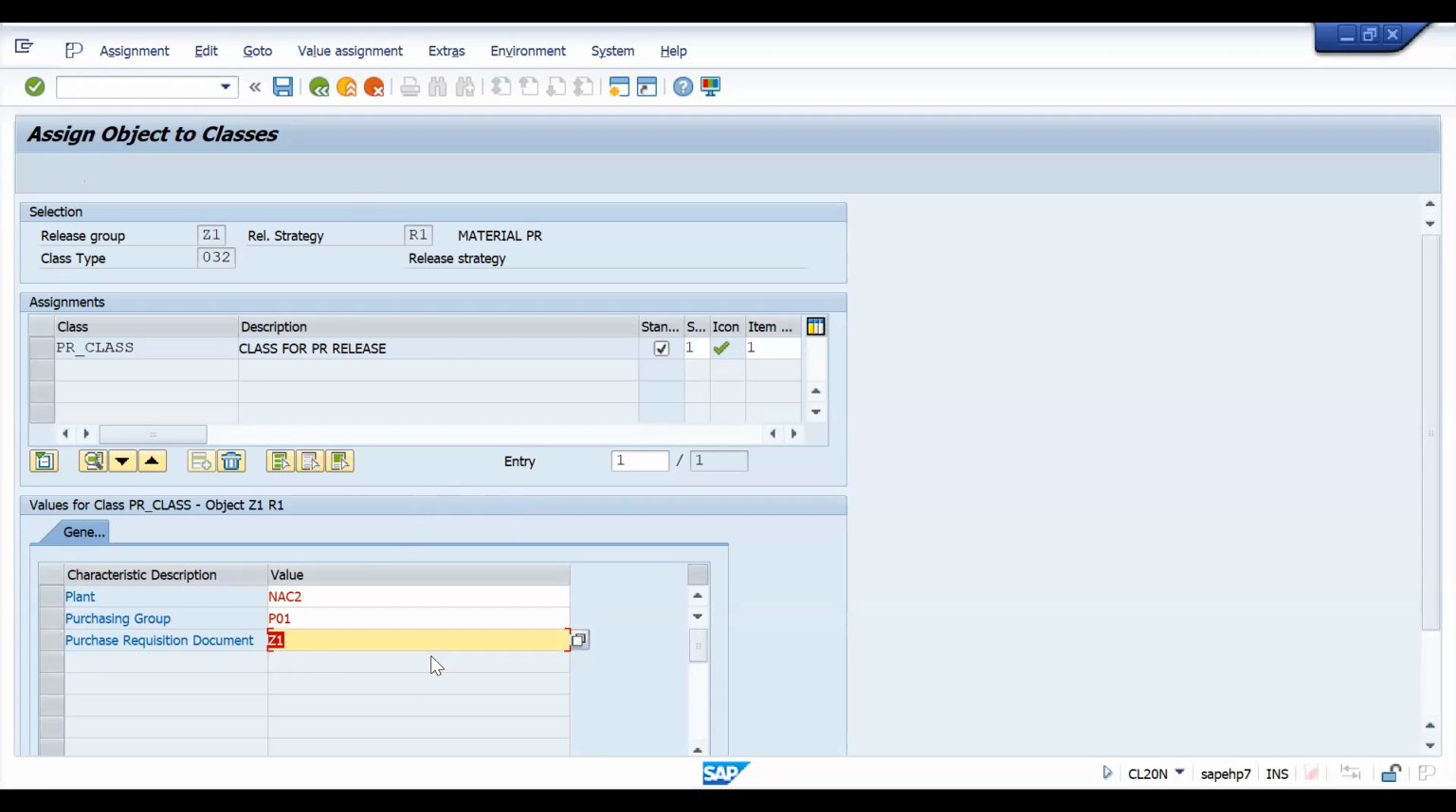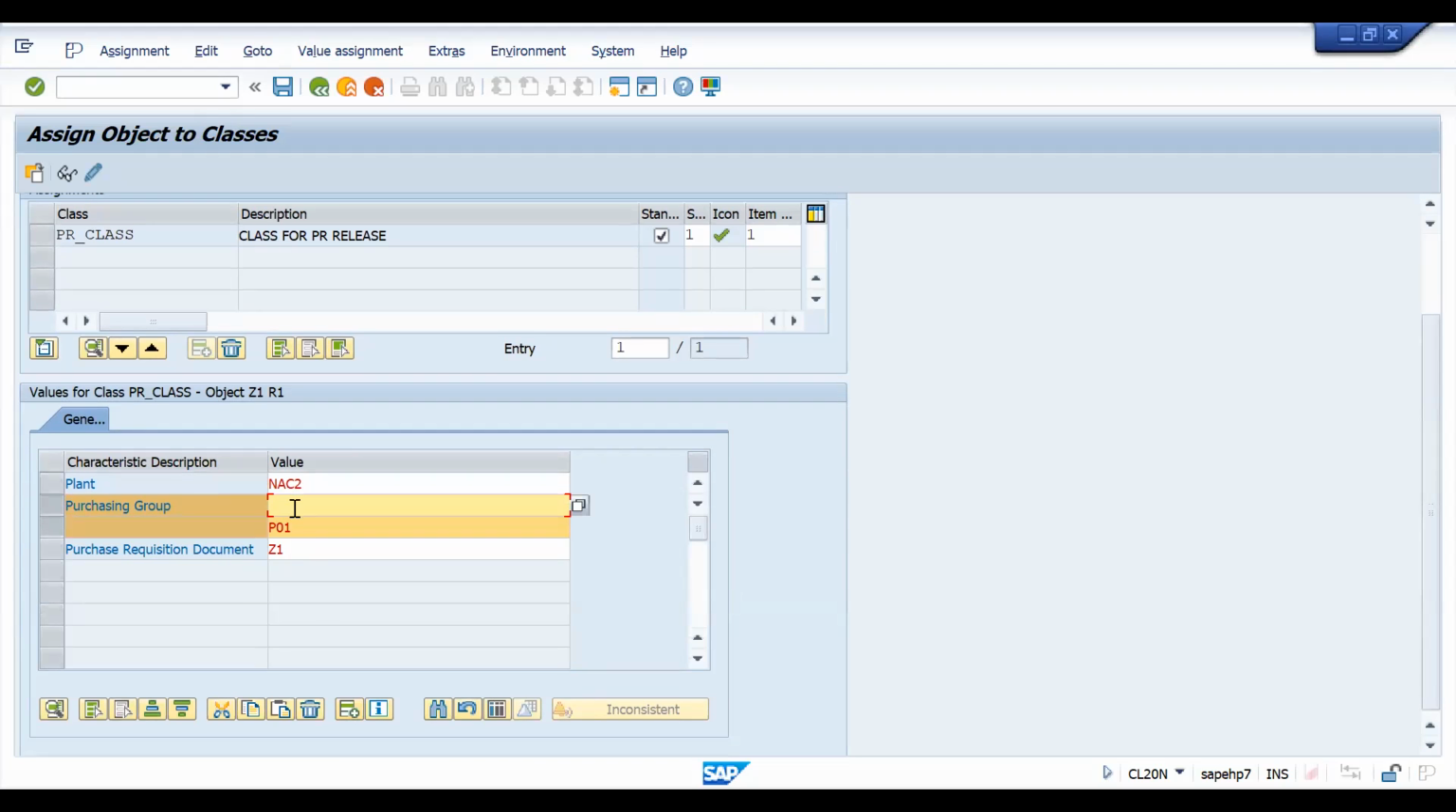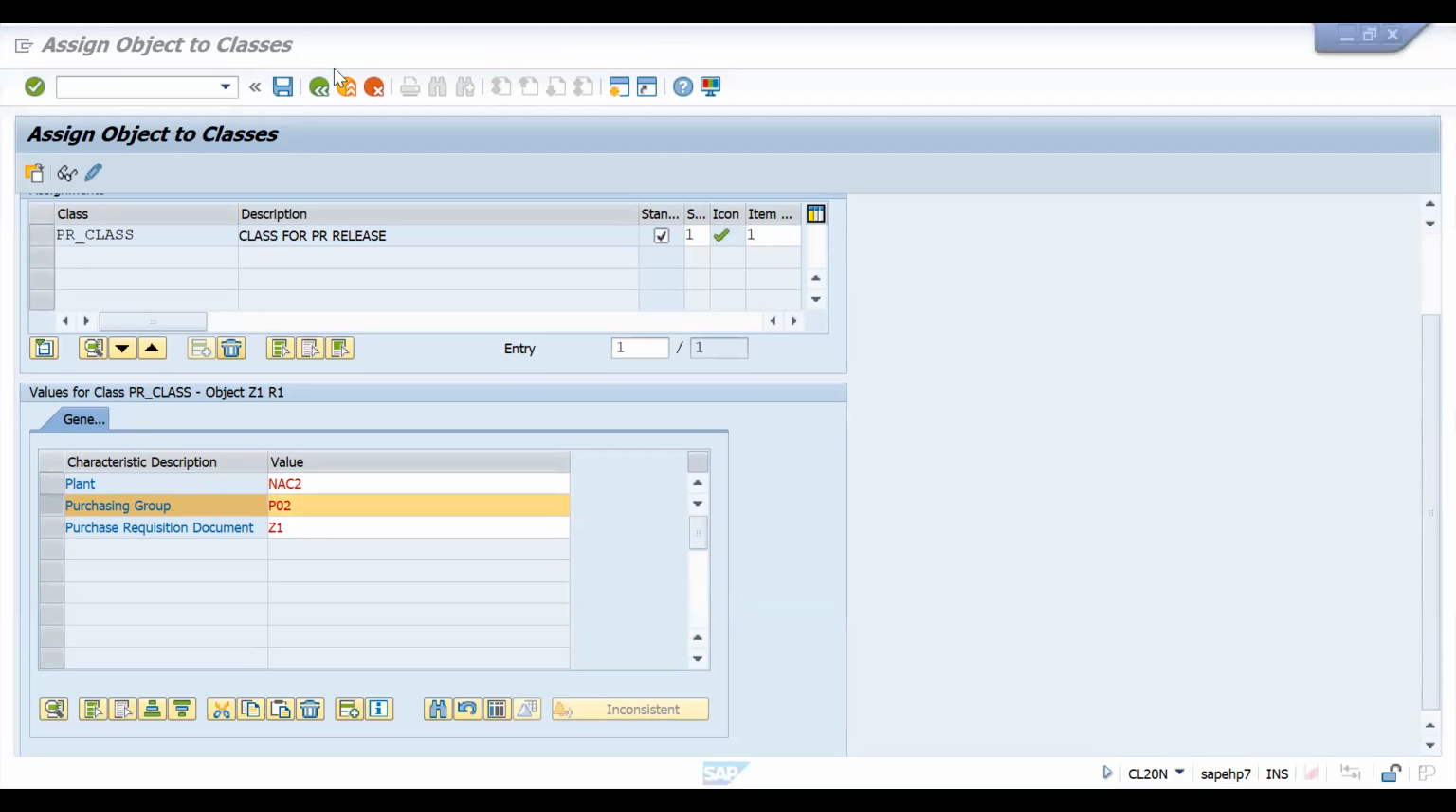Okay, see here. In case, as I showed, if you want to enter one more plant or one more purchase organization here, you just need to select this one line here and click insert. See, insert. One more row will come here. You can mention P02, one more purchase group you want. But it will not take, see, only one it is taking. Why? Because while creating this release strategy, I mentioned a single value during creation of the characteristics.